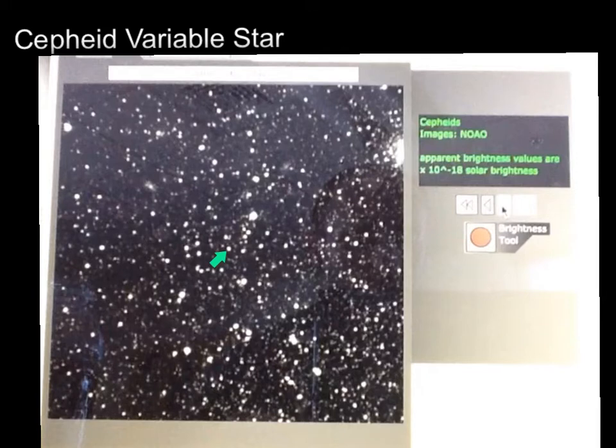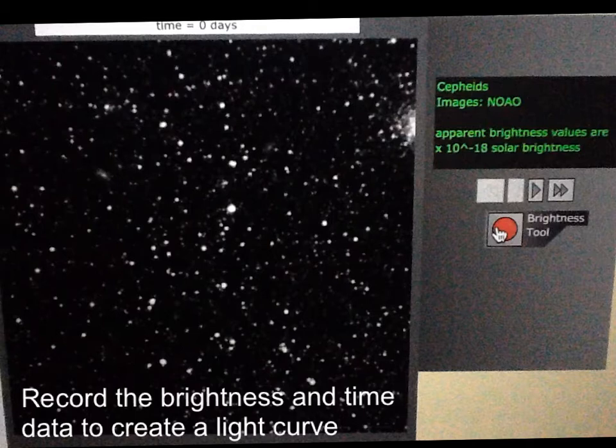Let's look at that more closely to determine the apparent brightness and how it varies with the time. Now that you've identified the Cepheid variable star in this star field, let's take the time to use this brightness tool here that you'll see me drag over the Cepheid variable star, and you can make a table of the brightness and time to then graph to determine the period of the Cepheid variable star. Ready? Go.